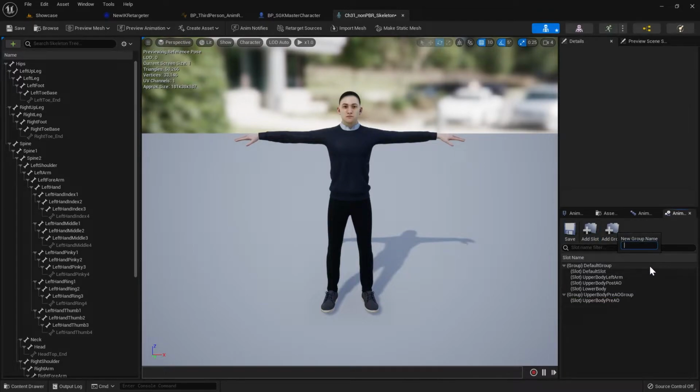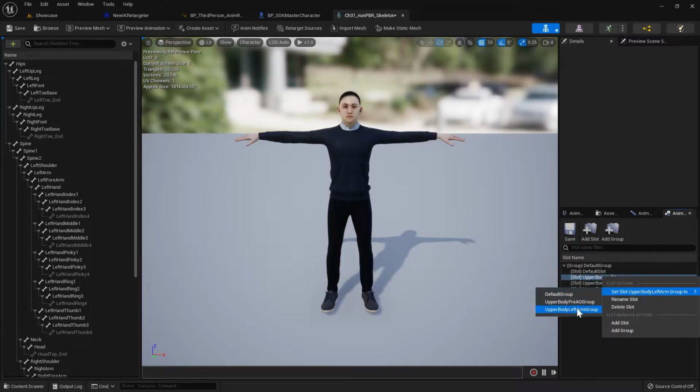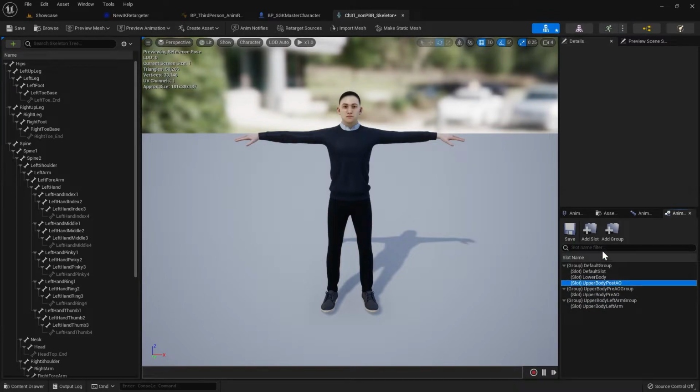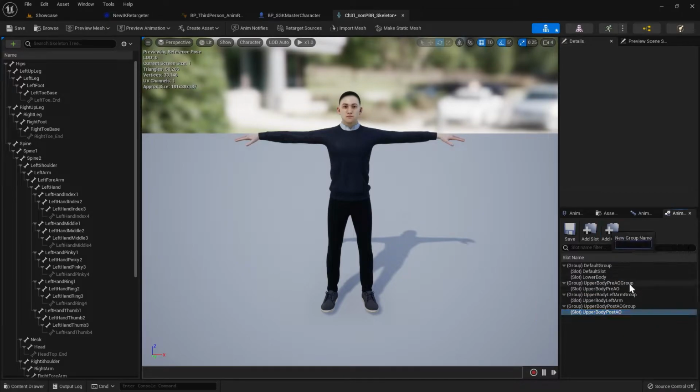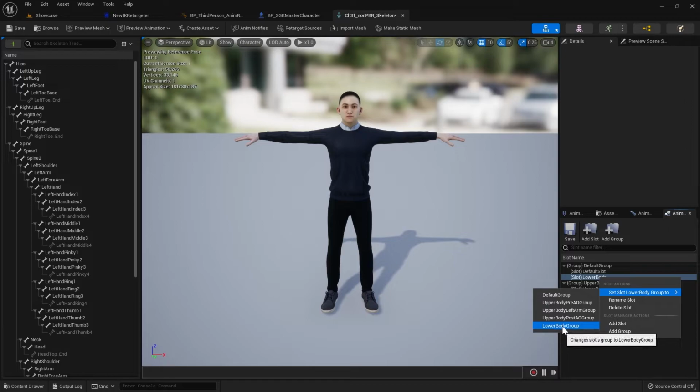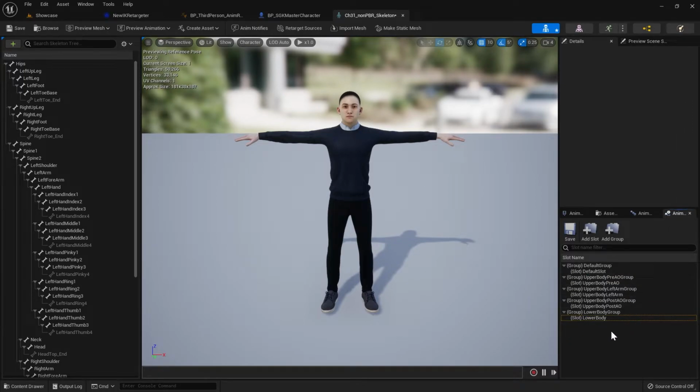So add a new group, call this upper body left arm group, and we want to move the left arm to the left arm group. And then we'll do the same thing with upper body post AO, so upper body post AO group, and we'll move that over to the post AO group. And then the same for our lower body, so we'll just call this lower body group, and we'll right click and move that to the lower body group like that. So when you're done, it should look like this.